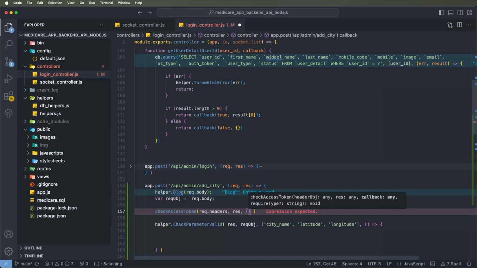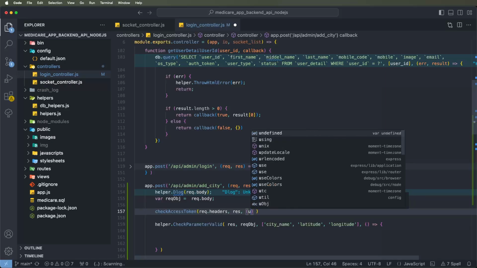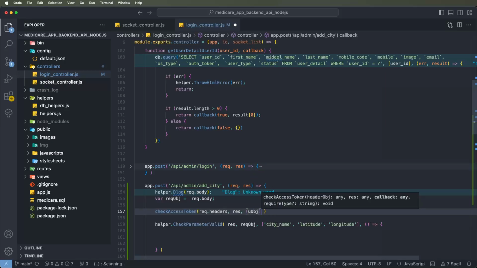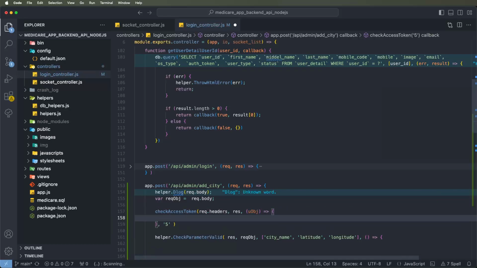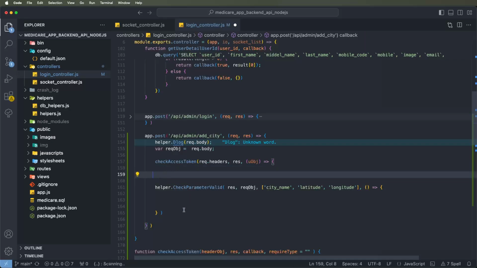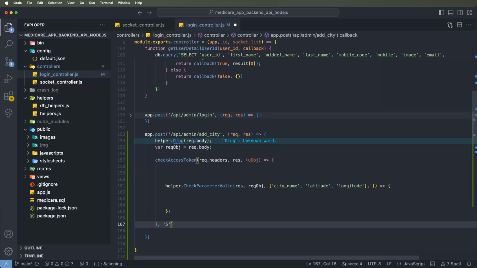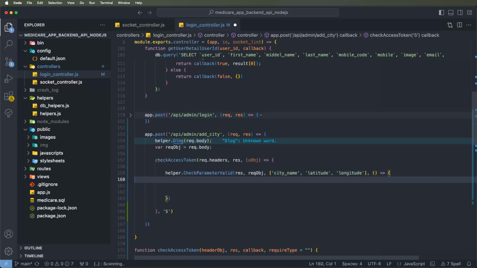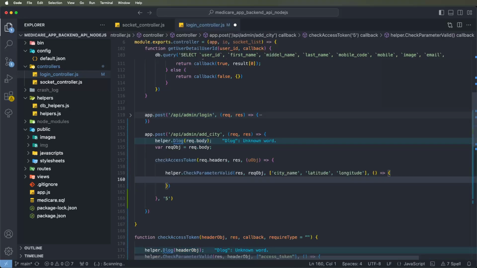I need to get the user object here and give this the admin check. Cut these lines and put them inside this callback function. If valid, then the setting looks like this.